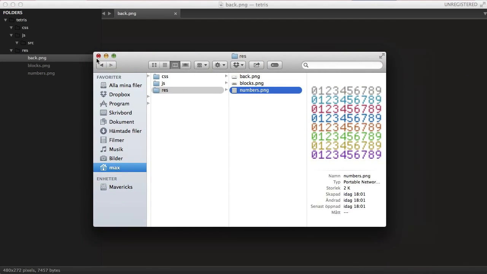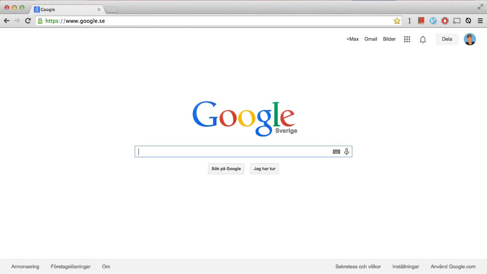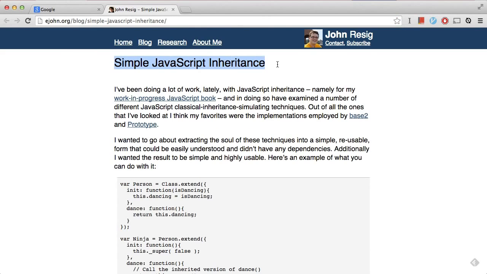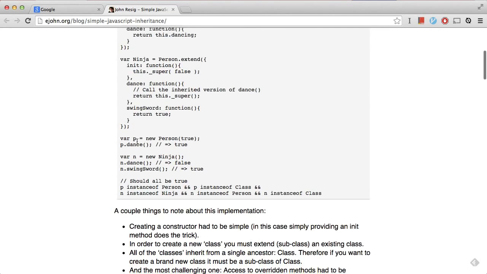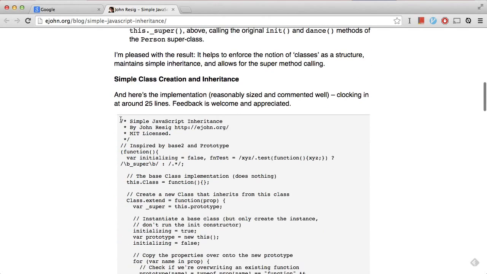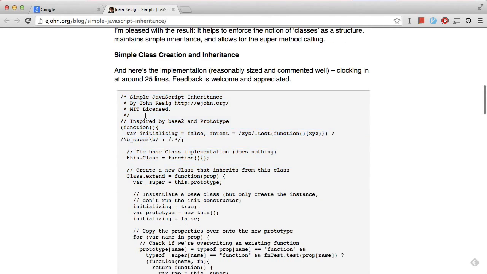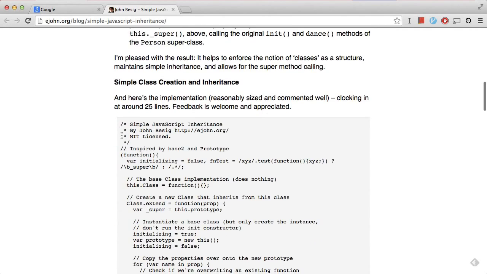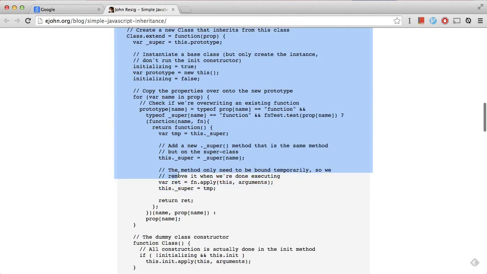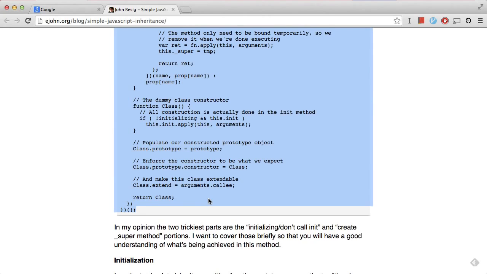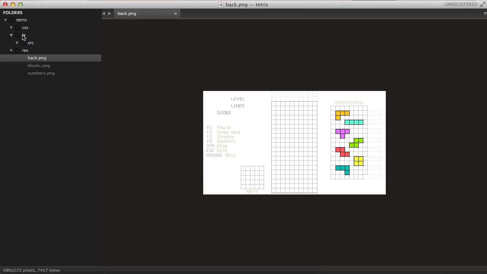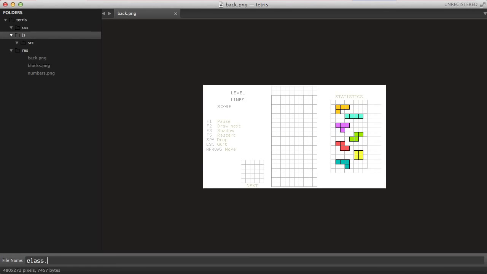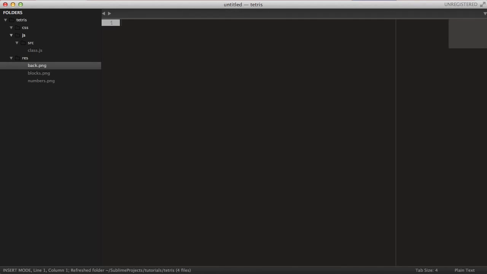We will need some more files from the internet for this project. We'll use the JavaScript inheritance system from John Resig that we used in the Astro games and other projects, to also facilitate our game creation and make it easier for us to make games and classes and all stuff like that. Just go to the second section and copy the source for it. Then go to the JS folder, create a new file, and call it class.js. Inside there, just paste that. So we have that done.